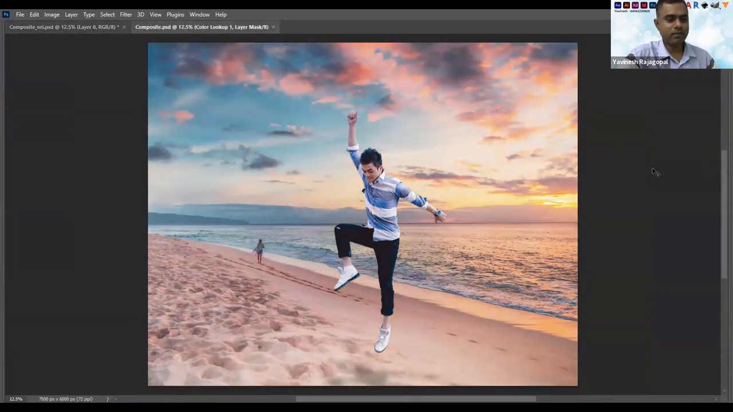Can you see any difference? Before, after. Before, after. Does it look like it matches the background? Yep. Okay, because we adjusted the color and also whatever effects. You can still improve this image.